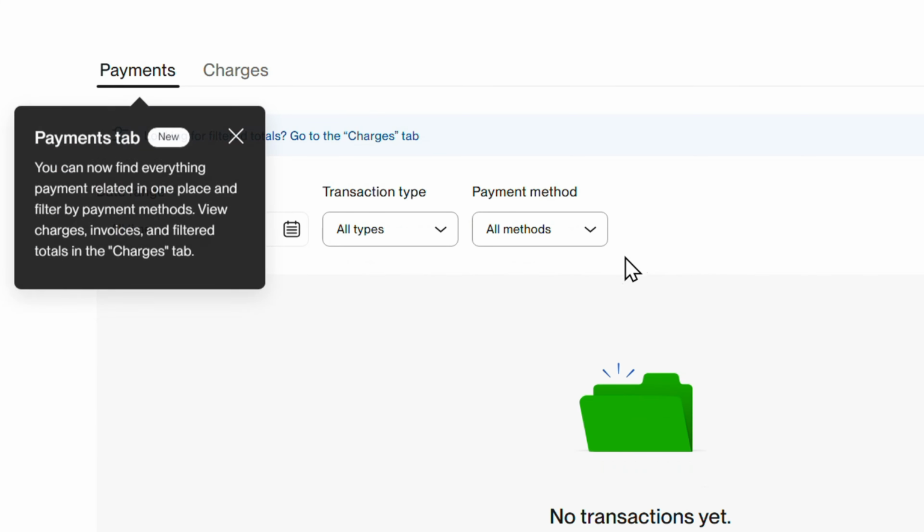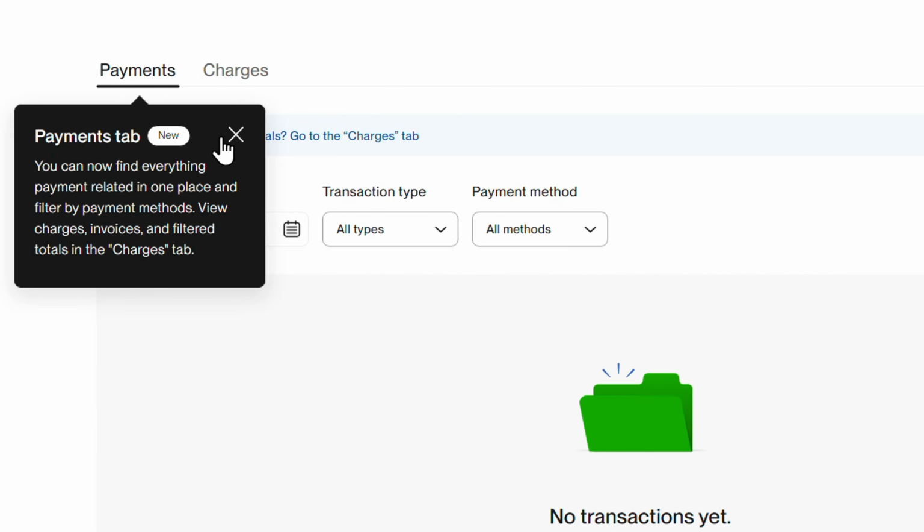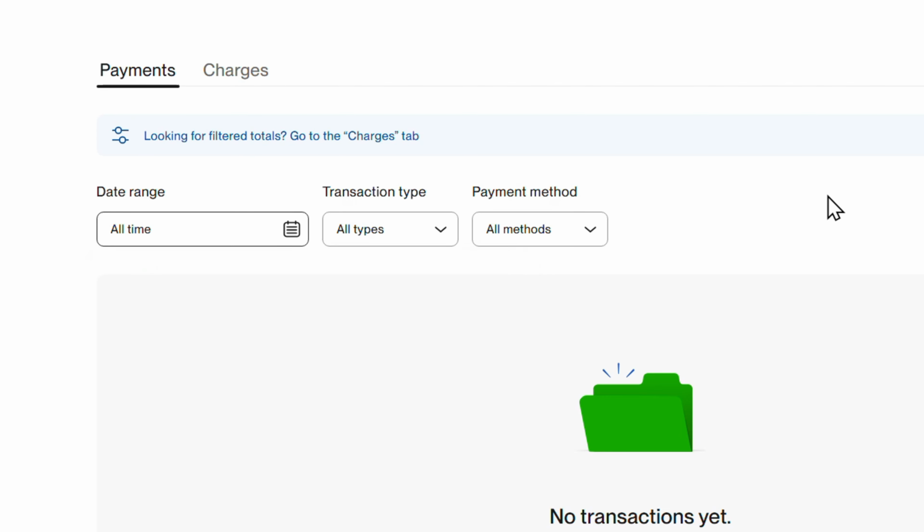No, I don't have any history at the moment, but if I do, you'll see my payments. You can also find the charges as well. And you also have these filters here. So you can click here and you can basically change the range that you want to check this.